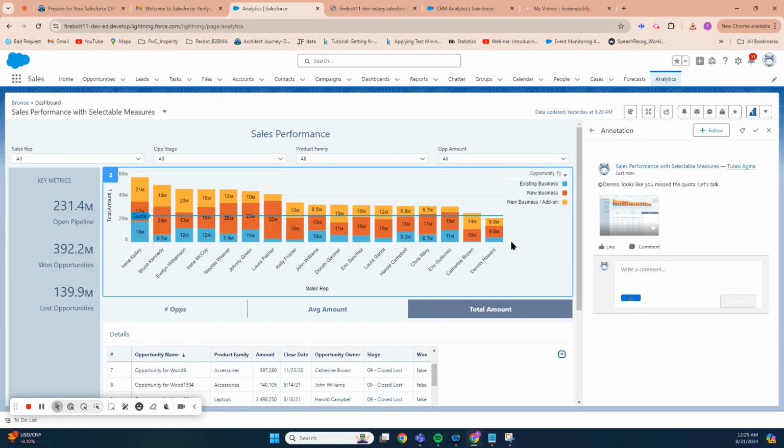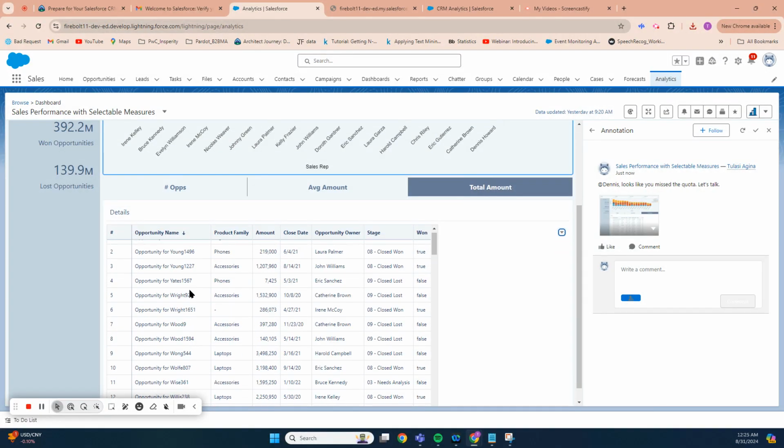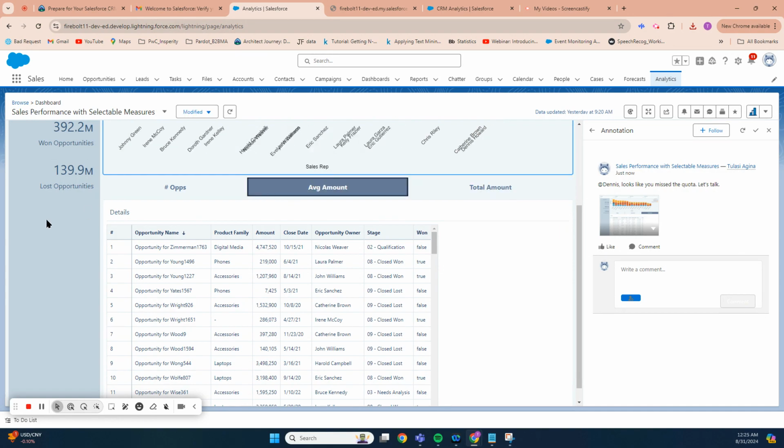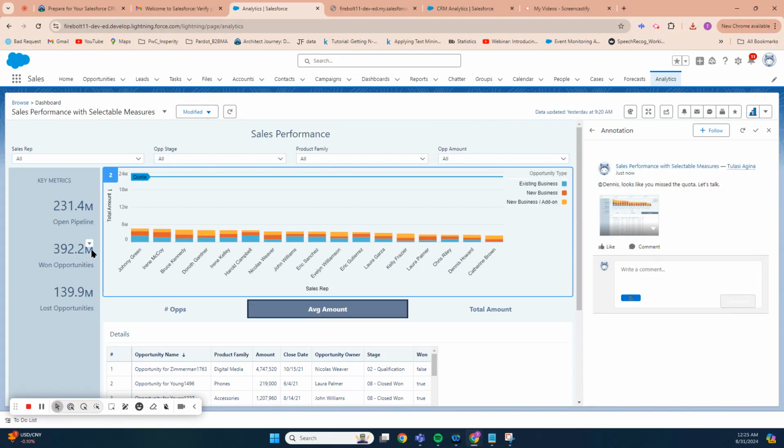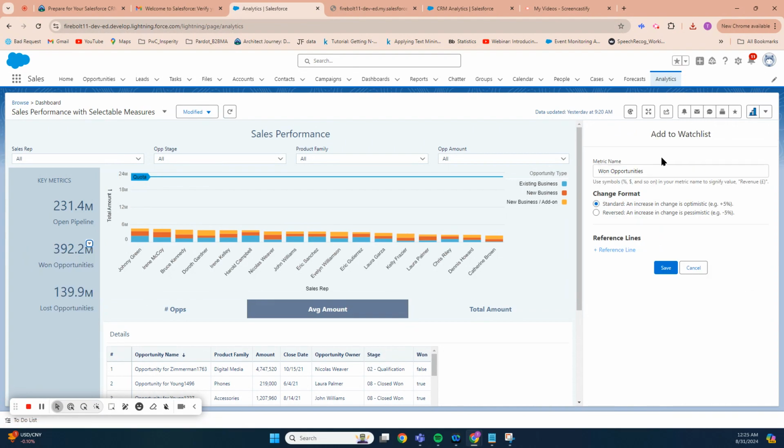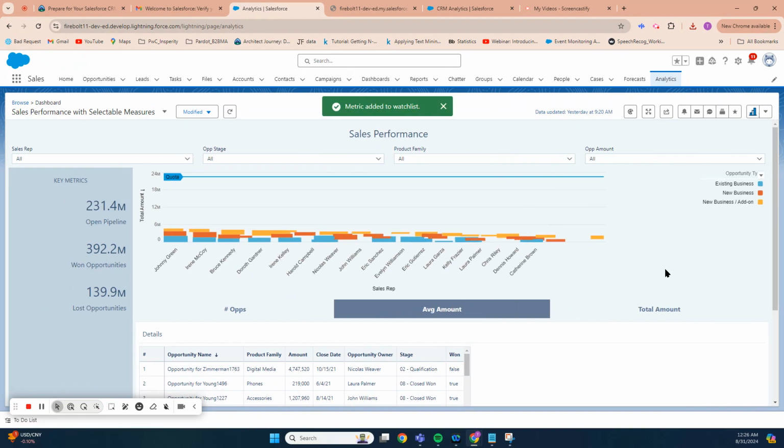So that's essentially what you're interested in. The other thing that you can do is add some metrics to a watch list. For example, let's say I'm interested in the one opportunity and I want to add it to the watch list. So I can add it to a watch list where, if it goes up or down a little bit, you can set it to either a standard or a reverse change. Click on save. Now that's added to your watch list.